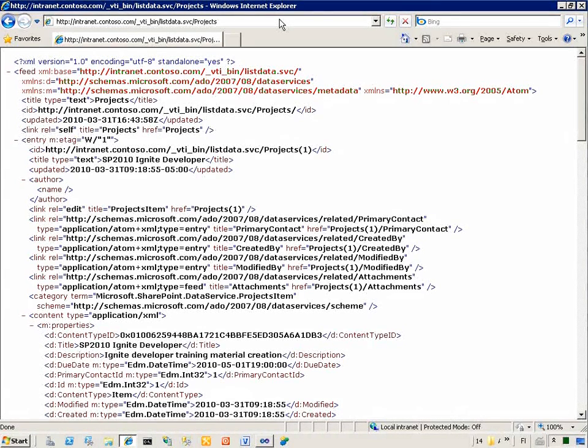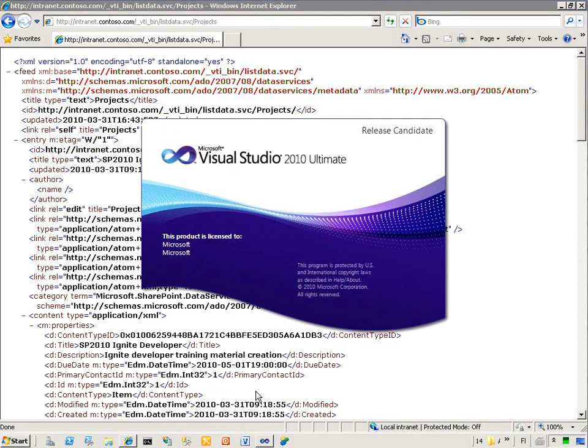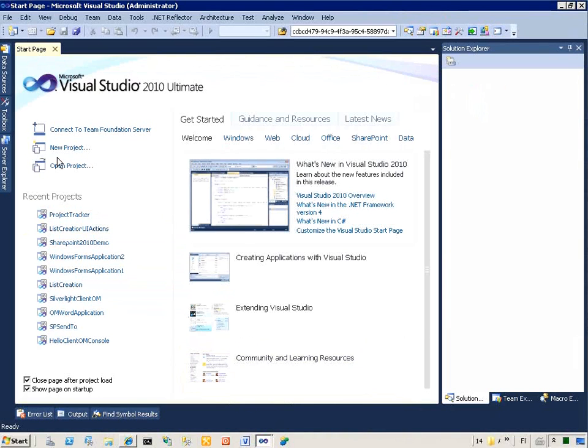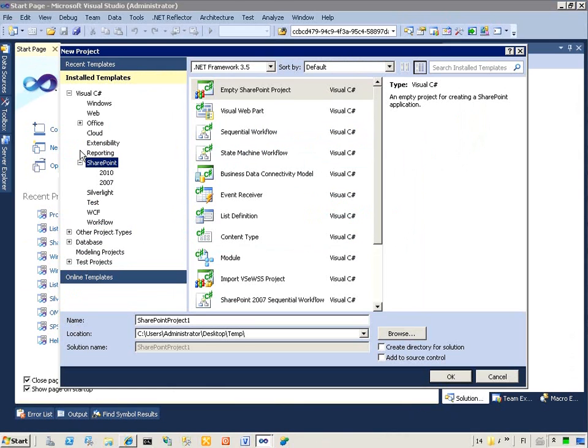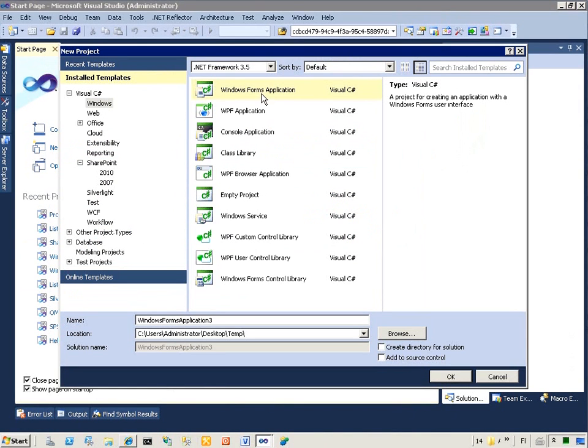So REST is all about accessing these resources, and resources in our case are the list items. And since this is a standard way of accessing information, we can really easily implement functionalities on top of this. And Microsoft has provided additional tools to make this even easier. So let's actually write a small Windows Form application which will access this data and present the project information within its UI. So let's create a Windows Forms application.